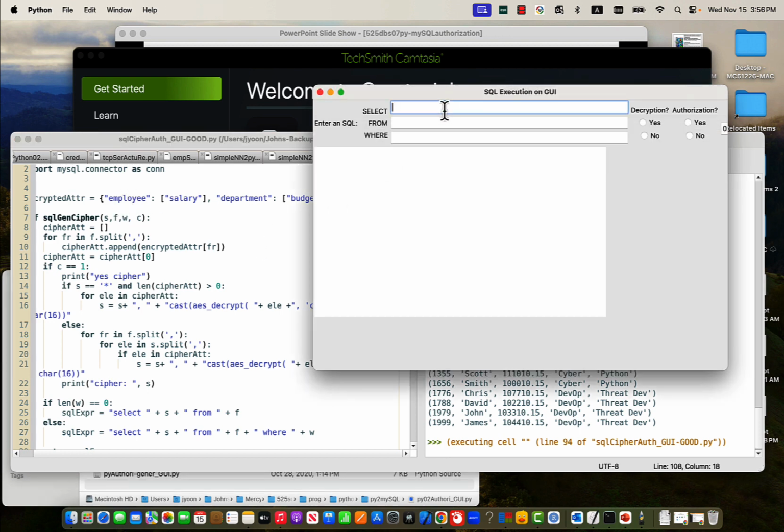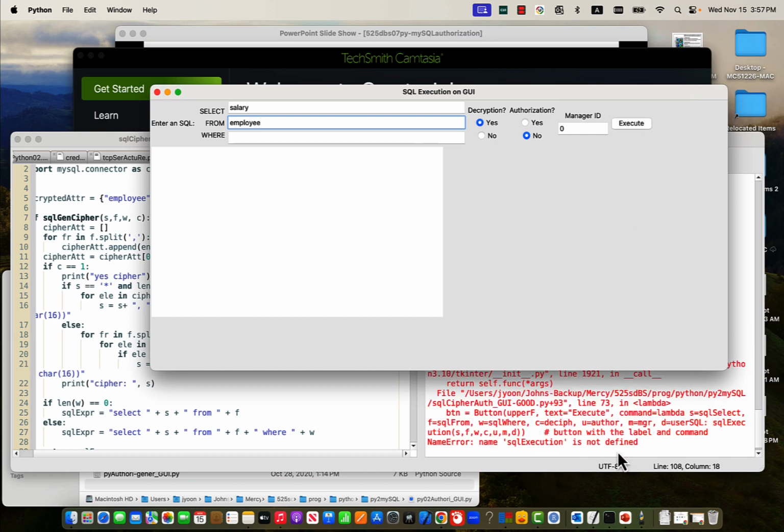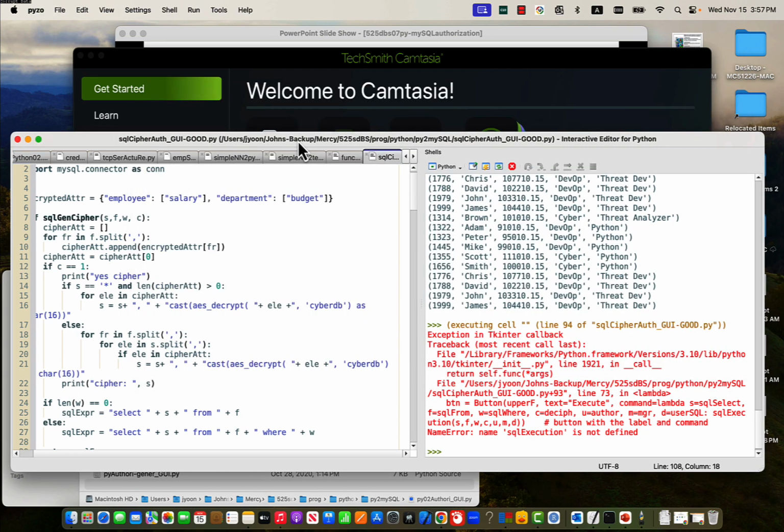So if I do select salary from employees, decrypt, I want to decrypt it, yes. Authentication, and execute it. Some of the execution is not defined. Anyway, I don't remember that; it was done a long time ago. Okay, here, SQL Python.